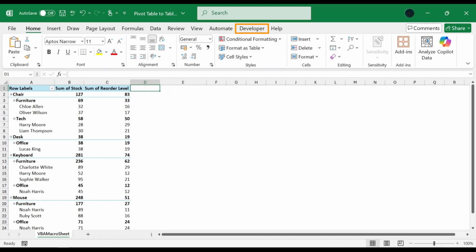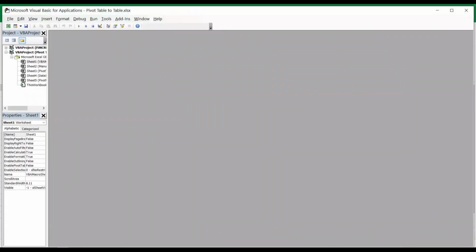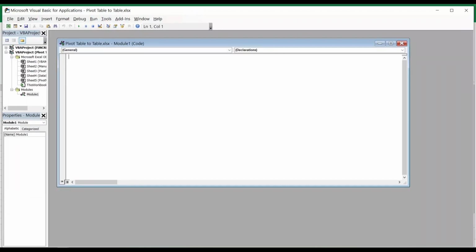Now head to the Developer tab. In the Code section, select Visual Basic. This opens up the VBA Editor. At the top, click Insert and select Module. This opens up a new module. In the module, type this code.